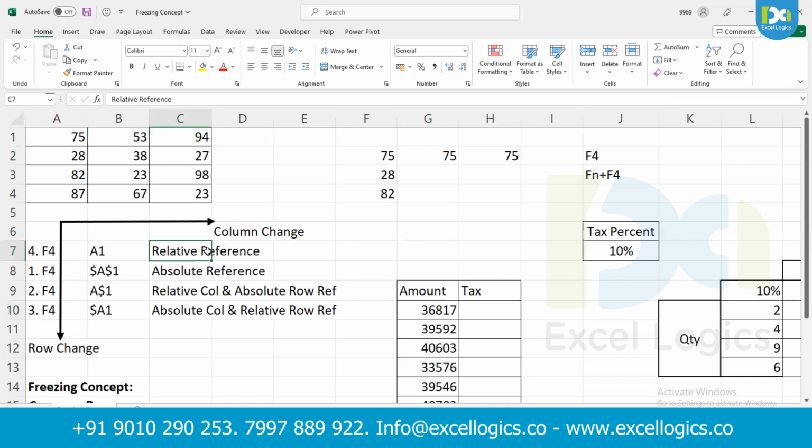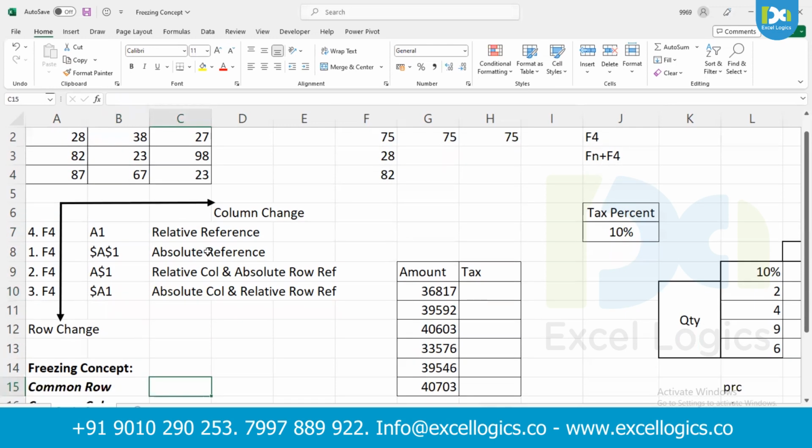So whenever you have a common cell, freeze the cell. If you have a common column, freeze the column. If you have a common row, freeze the row. If you have a common table, freeze the entire table.